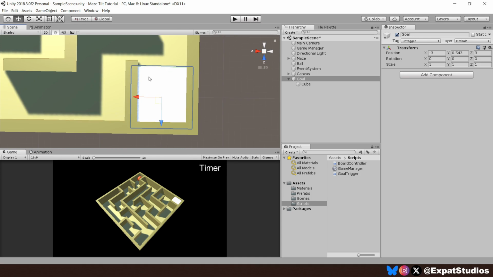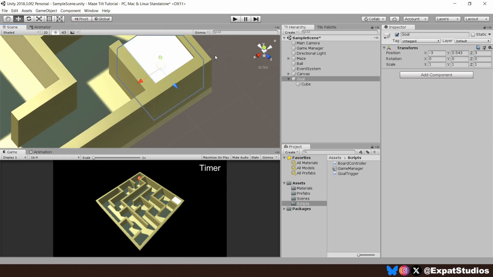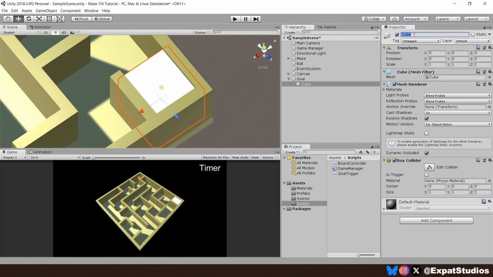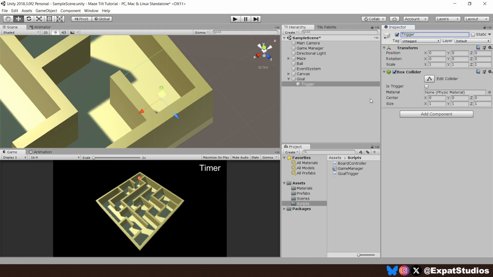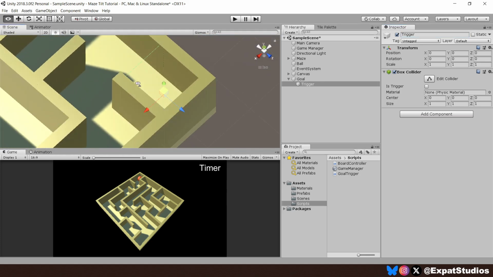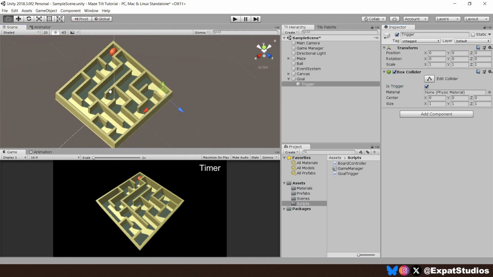We want to make sure that the walls of this cube are not crossing over into any of the paths, otherwise we may accidentally trigger the goal when we're not actually at the goal area. Then what we're going to do, we're going to select the cube. Let's call it trigger because we're going to have other objects in this goal game object. And let's remove, by clicking the cog icon, the mesh render component and the mesh filter, and we're left with just the box collider. We want this box collider to be a trigger, so let's go ahead and click trigger, true.